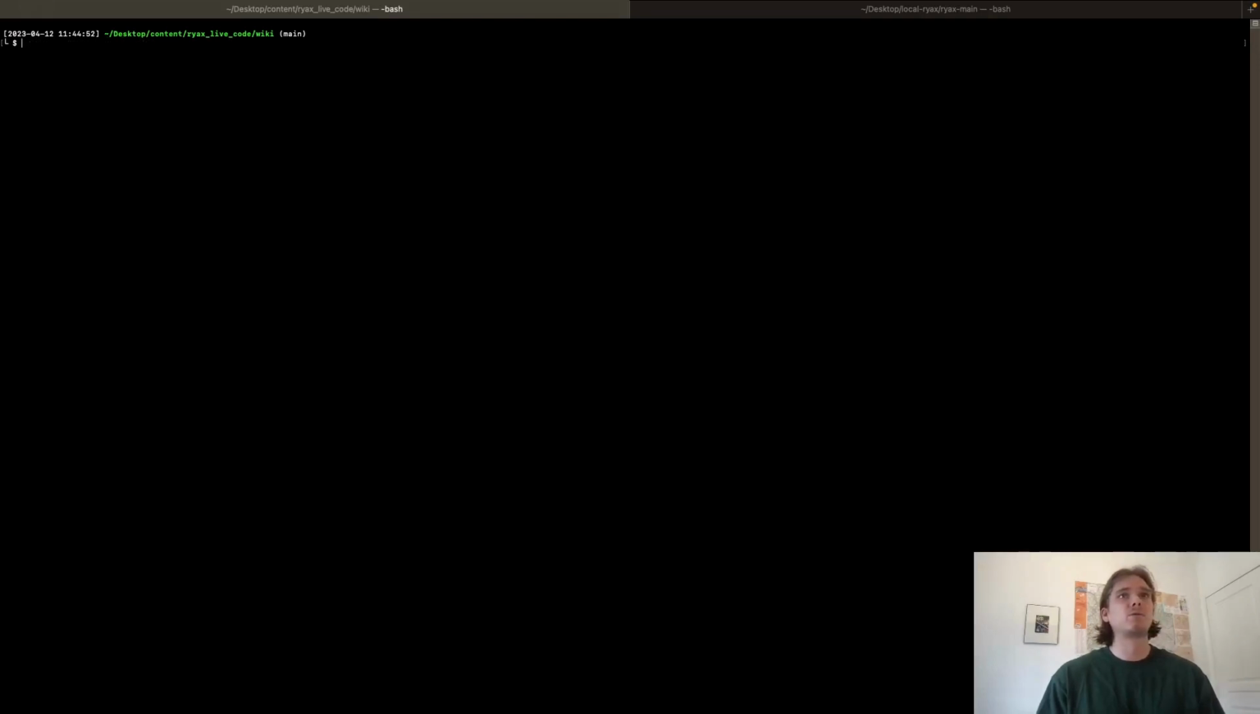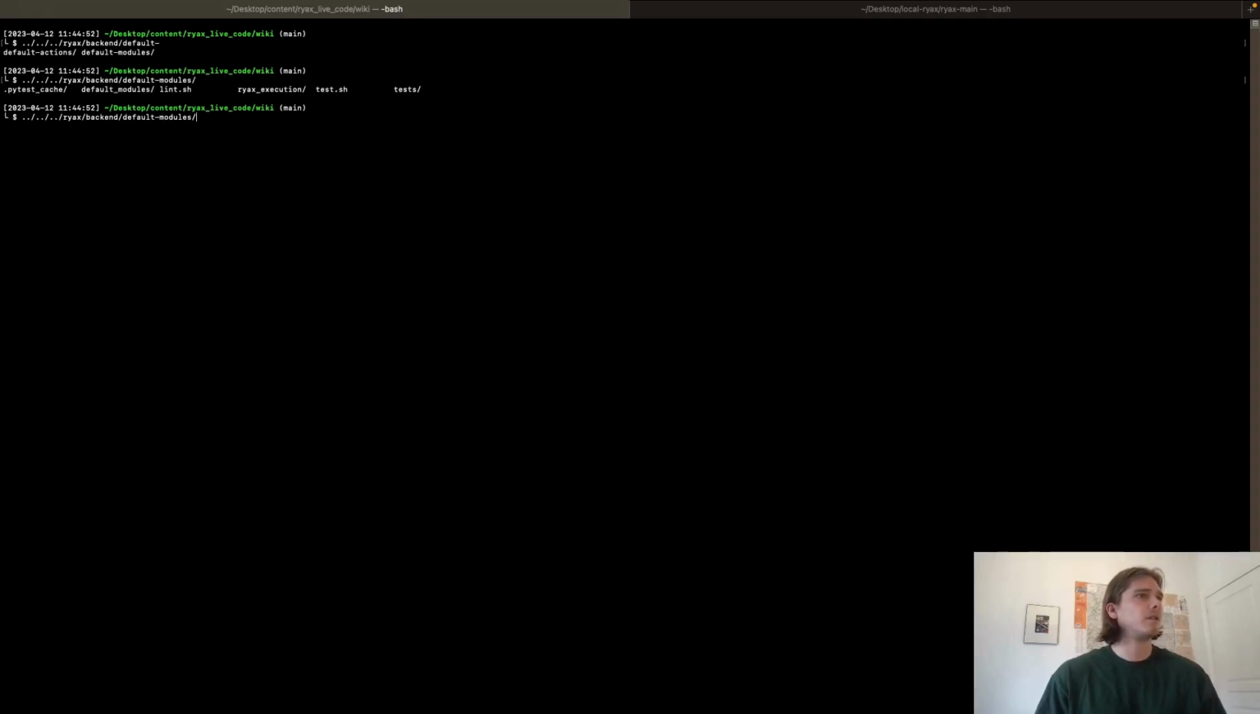Okay, and now actually we have this tool over in the default actions, which will be here. And we should have, actually I think it's here. Assets. Let's see what's in there. Yeah, it's that. Okay.